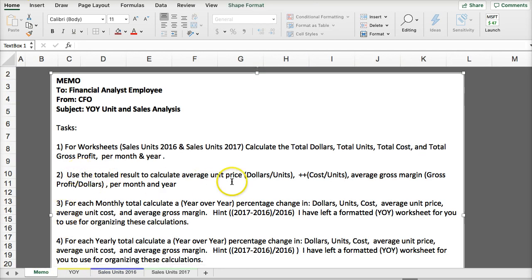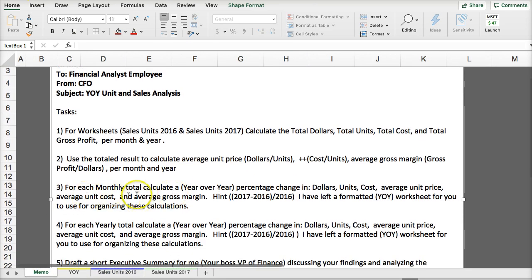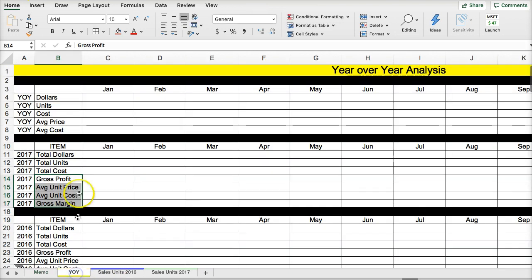Okay. So now, two, calculate. So we calculated that. Three, for each month, calculate the year-over-year percent change in dollars, units, costs, average cost per unit, average unit costs, and average gross margin. So the hint is 2017 information minus 2016 divided by 2016, and that's the year over year. And this is a formatted year over year worksheet for you to organize these calculations. So let's go to the year over year worksheet.